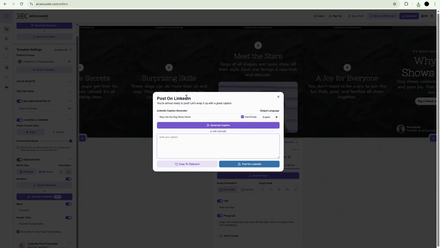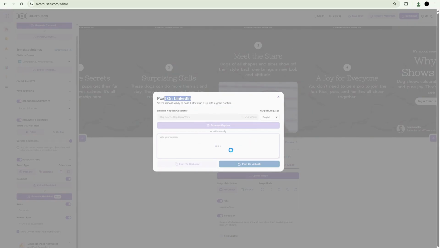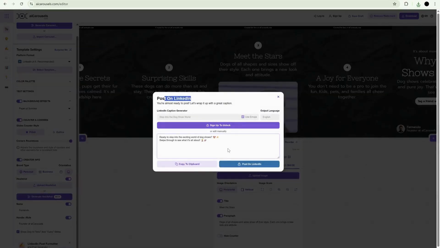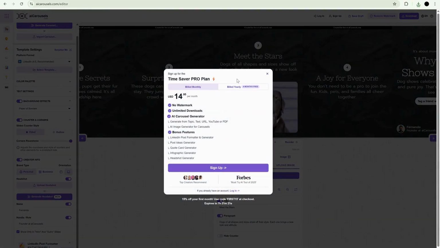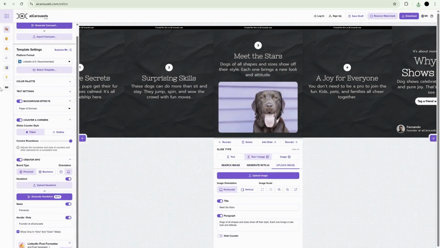And from there, you can even generate a caption for something to post on LinkedIn or on Instagram. So you can generate a caption from there. Give it a moment, and it generates the caption for you instantly. And once you have a Pro account, you can post it directly to LinkedIn by linking your account. But that is something I can't showcase right now. We'll go back to the Pro.